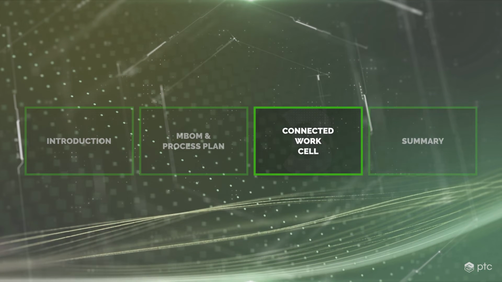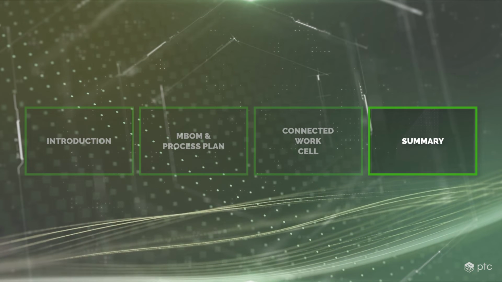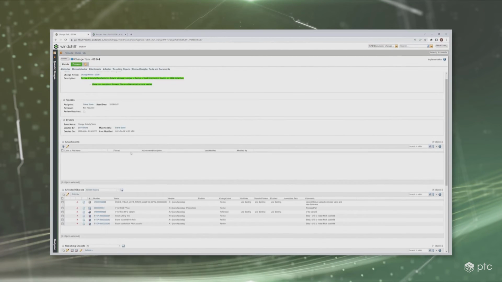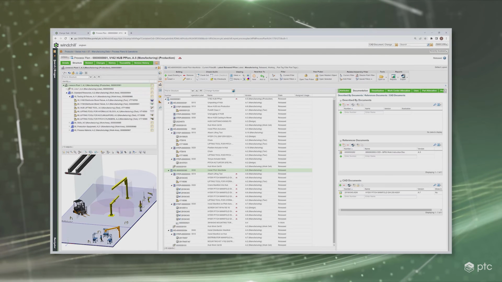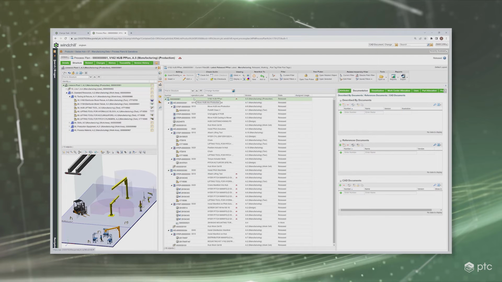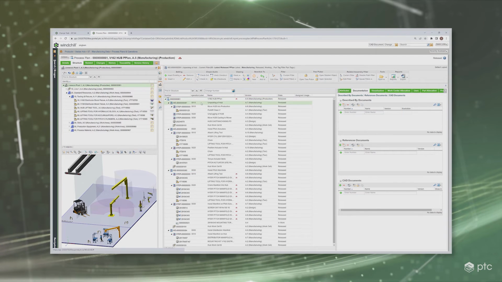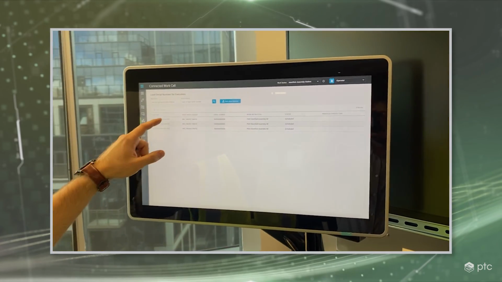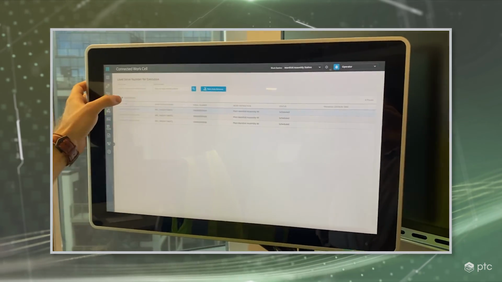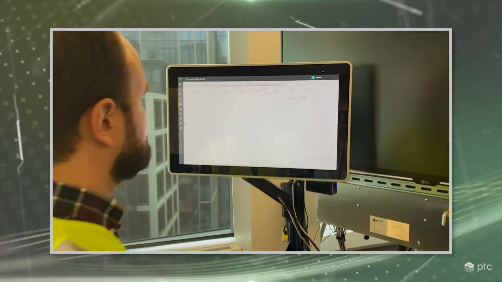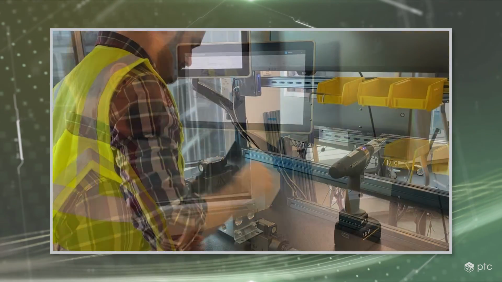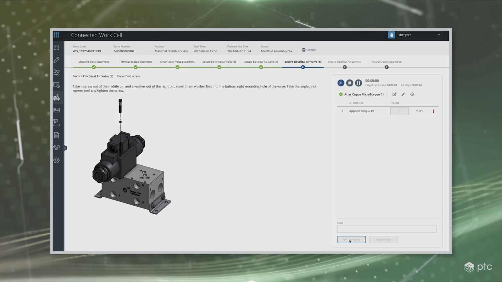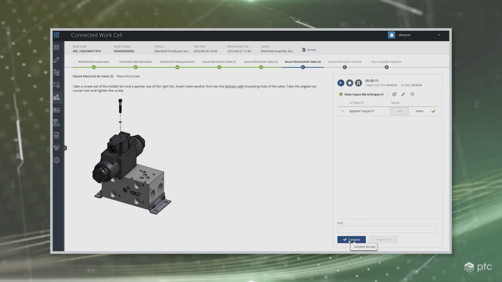In this demonstration, we have seen how information flows along the digital thread from engineering to manufacturing. First, we saw how the MBOM and process plan were updated to reflect the CAD and EBOM changes which resulted from the change notice. We then saw how updated digital work instructions reflecting the new process plans were automatically delivered to the operator in the context of his assembly work at his connected work cell. Torque values and other key metrics were captured and validated as part of the steps to ensure that the product met quality specifications.